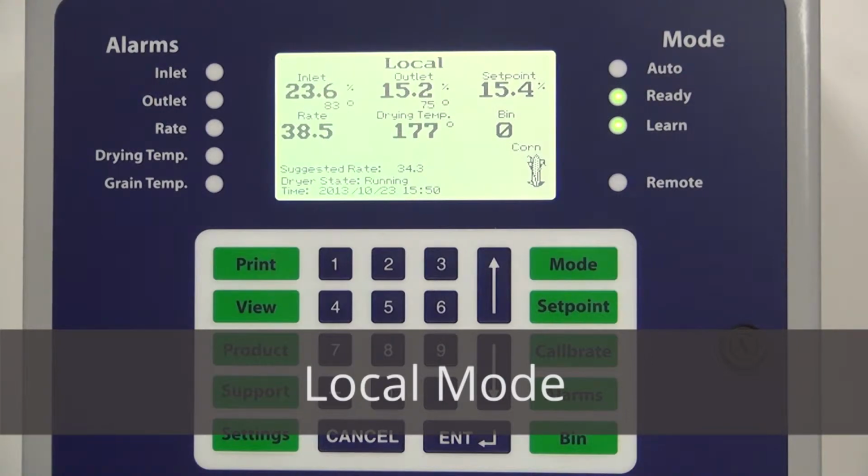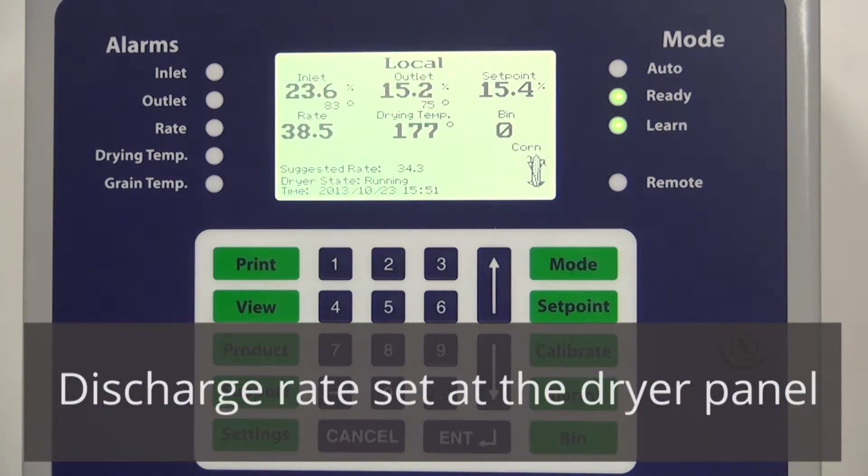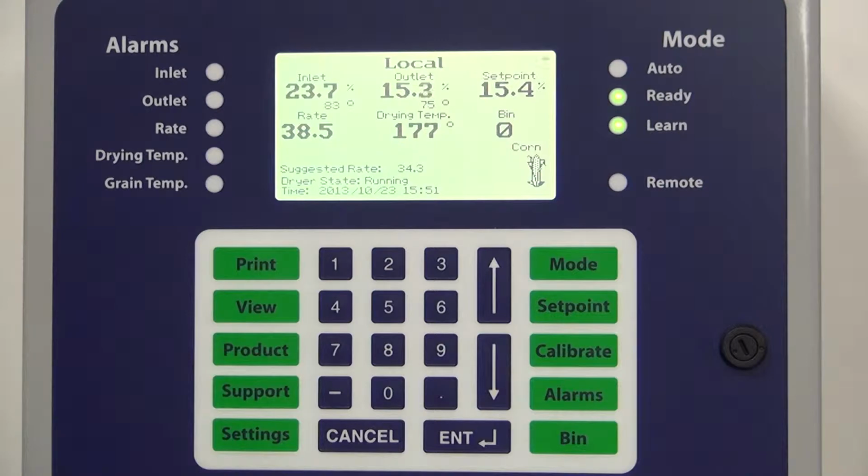In local mode, you see local at the top of the screen, and the remote light on the right-hand side is off. In local mode, you can use the 510 to see the moisture information, but you still have to go to the dryer panel to change the discharge rate, just as you do now. So in local mode, the Dryer Master does not control the dryer in any way. Usually, you only use local mode when you're first starting up drying. After that, you usually switch to manual mode.